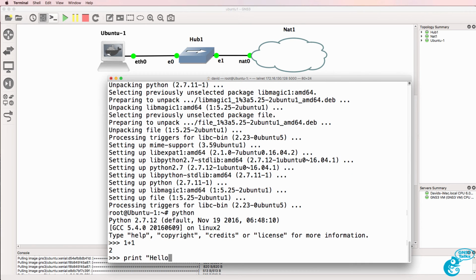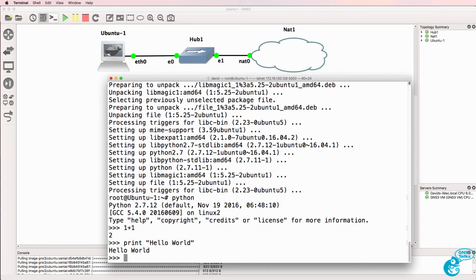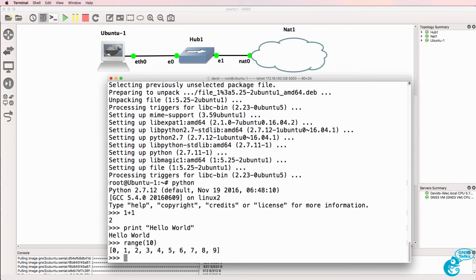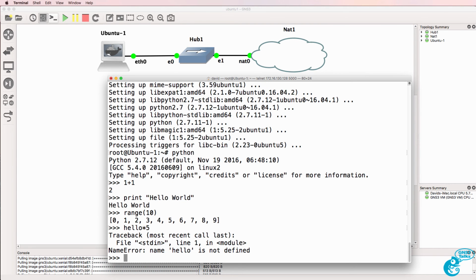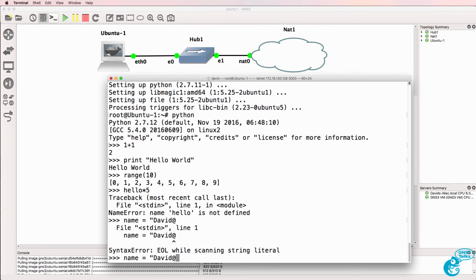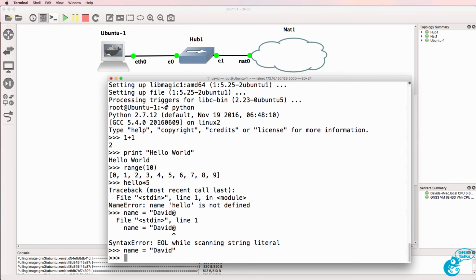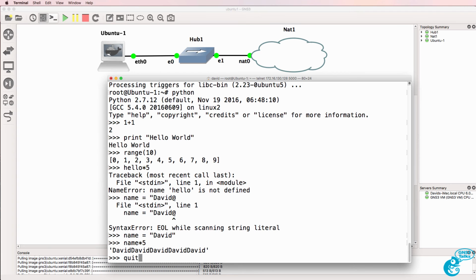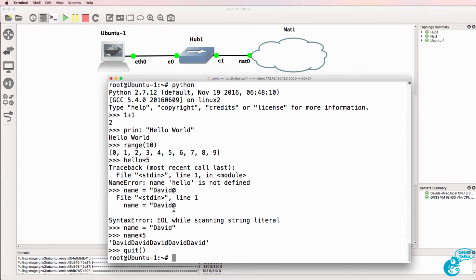And I could do a print hello world application or do something such as range 10 or hello times 5, or rather let's do this. So name equals David and name times 5, and I could quit out of Python.